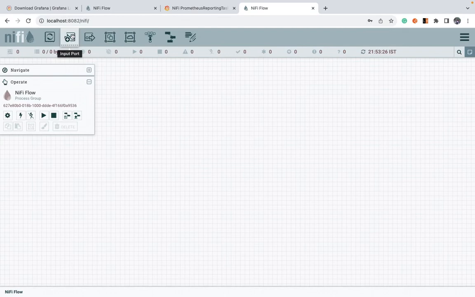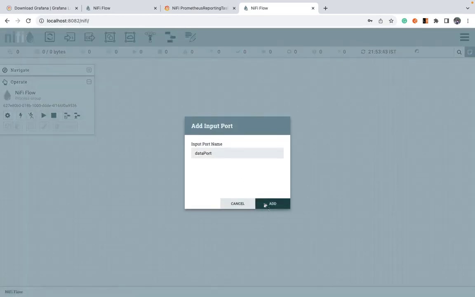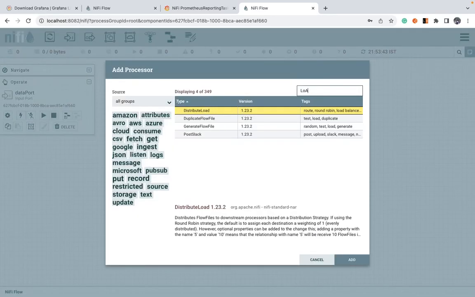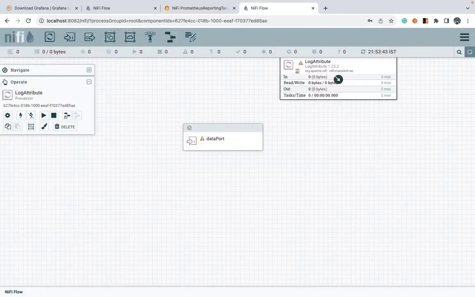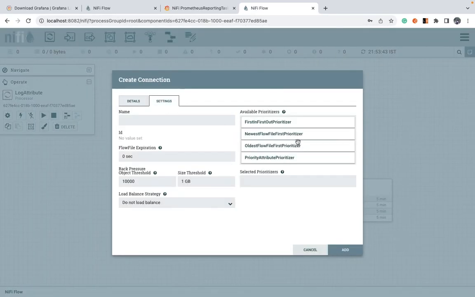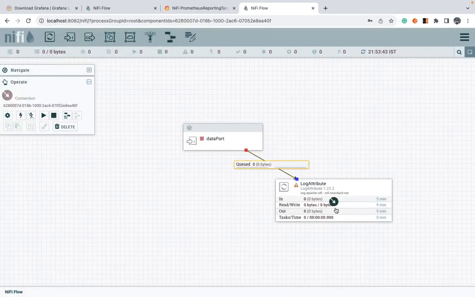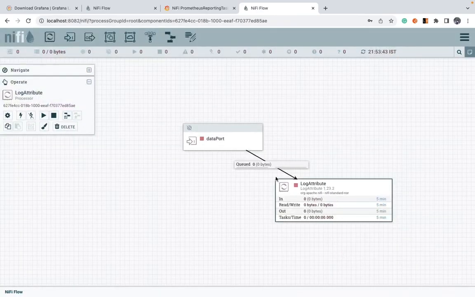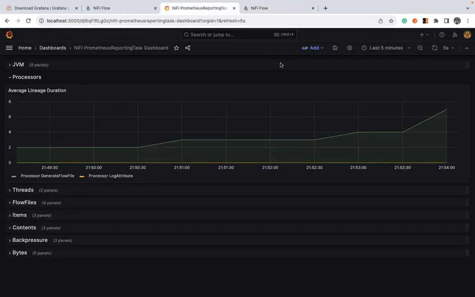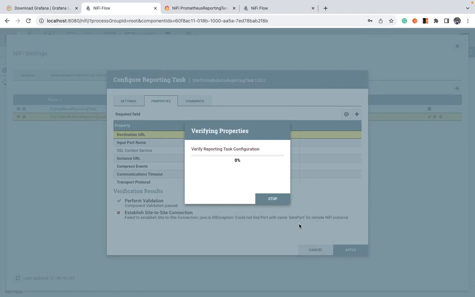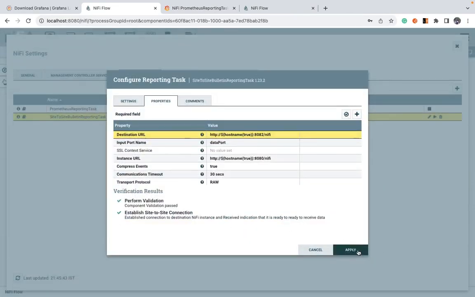Let's just add an input port. This is the name of the input port. Let's just add the processor, say LogAttribute, and just add these two. Okay, and in the relationship just terminate this one so that our configurations are valid. Now start this. Now when I go ahead and validate again, this error will also be resolved. As you can see, it's all up and running.